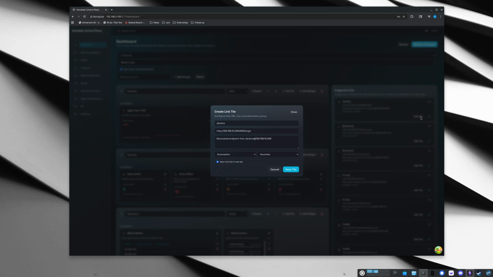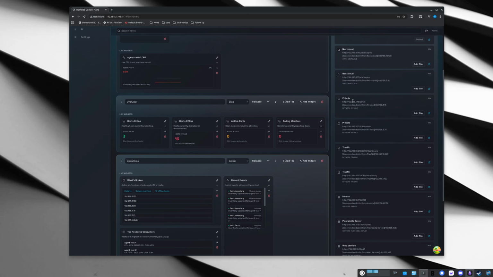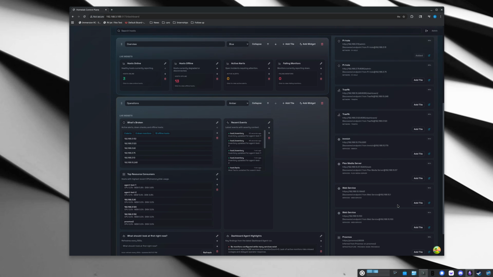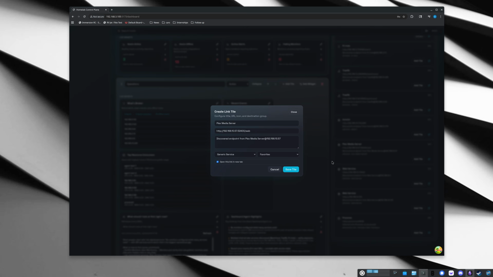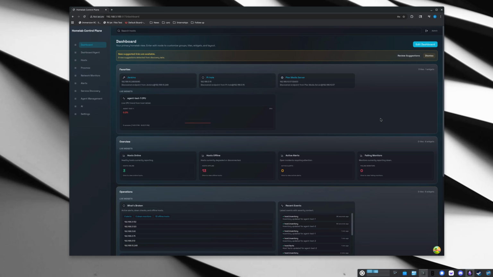Yep, I can add a tile for that. It'll ask where I want to put it. I think my favorites is fine. It found Pi-hole, probably found a couple of them. I'll add a Pi-hole one. That's great. Found Plex. I'll add that. Perfect. And so there, I didn't have to configure these. So I will just save my changes.